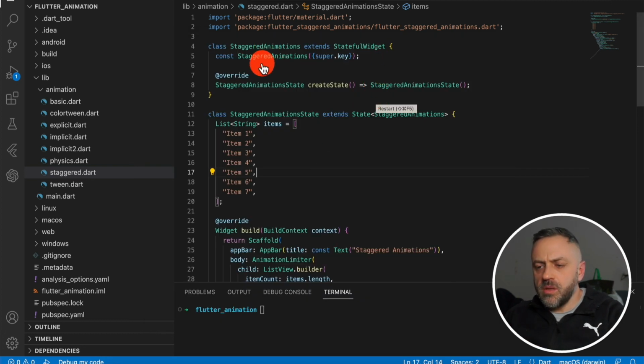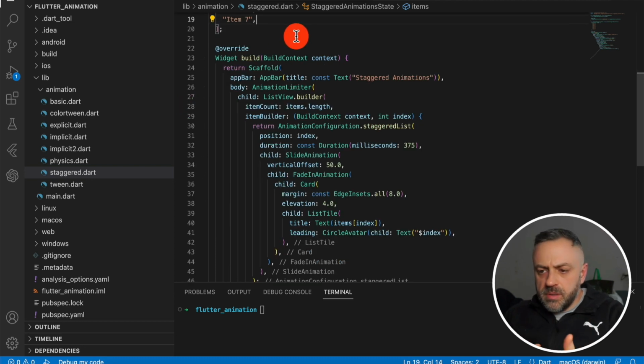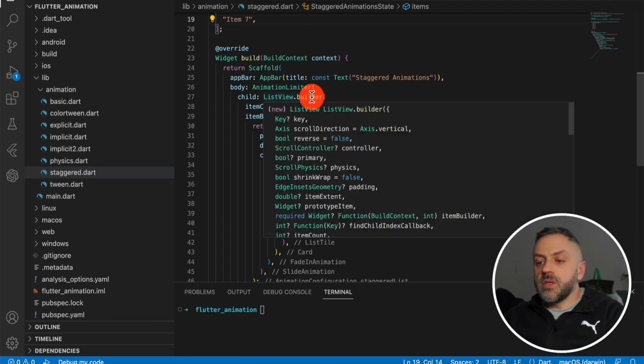So we have this main widget called staggered animations. It's also a stateful widget because it needs to contain the list of items. And inside the state, we have a list string of items. So this is a list of items of type string. And now let's take a look at the build method just to kind of understand what's happening. And what we're doing is we're using a list view builder.